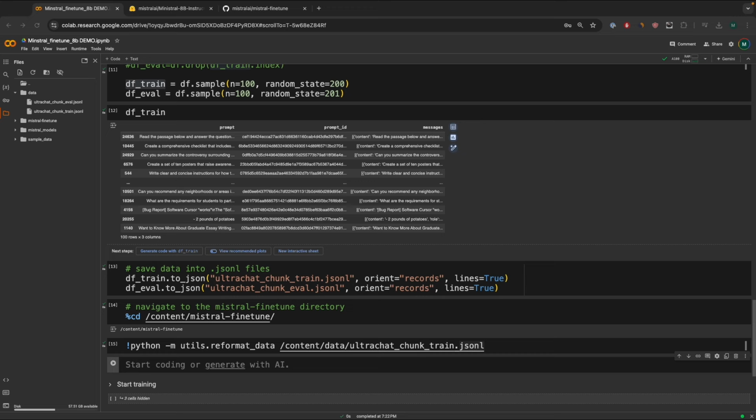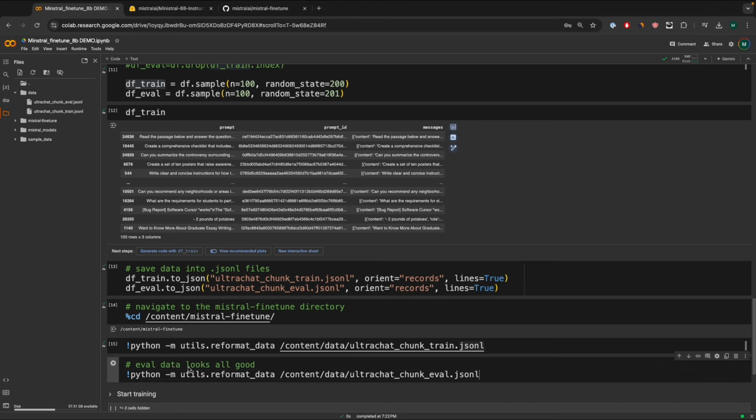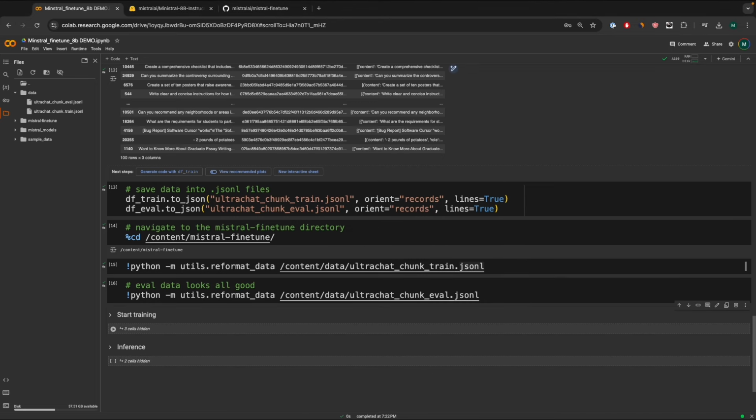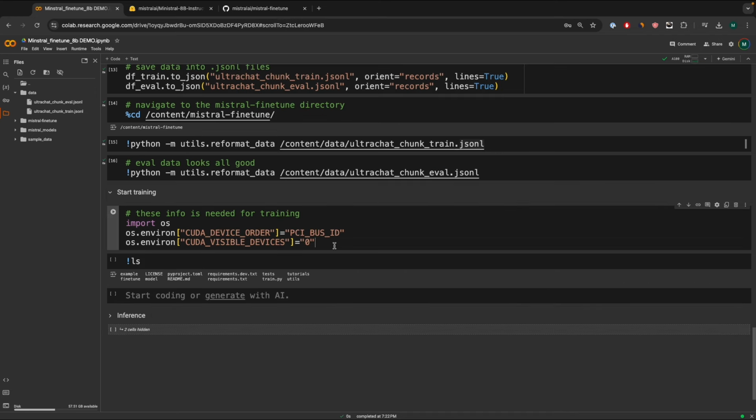We can do the exact same thing for our evaluation dataset. So that is done again. Now we get to finally train our model. To do that, we have to define the CUDA devices. So we're using an A100 GPU, as I previously mentioned.